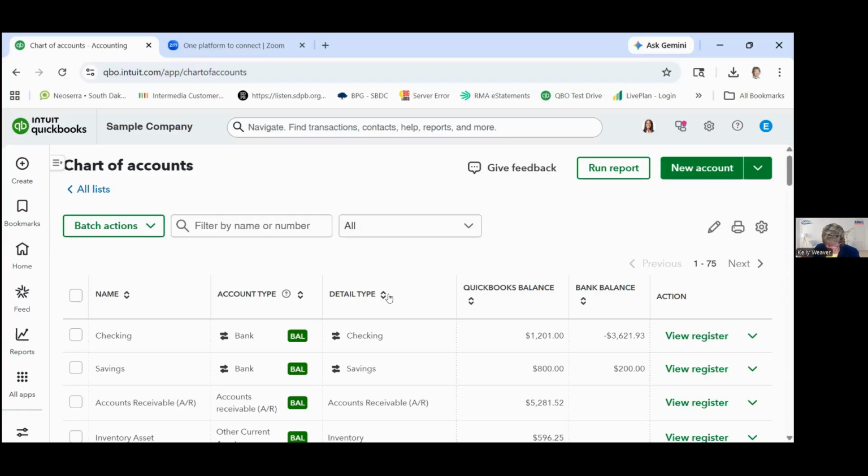So let's just look through this chart of accounts. The chart of accounts is really the backbone of your accounting system. So every transaction that you enter into QuickBooks is going to affect at least 2 accounts. There's always an equal debit and an equal credit. It could be more than 2 accounts because things can split up between accounts, but there's always going to be 2 accounts affected.